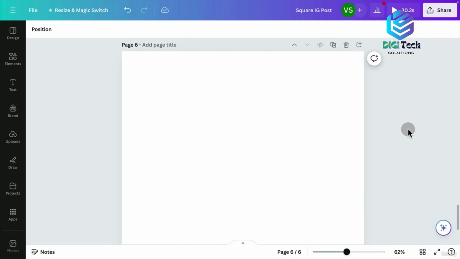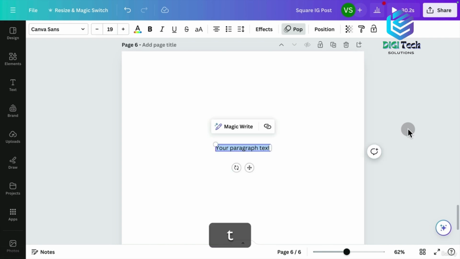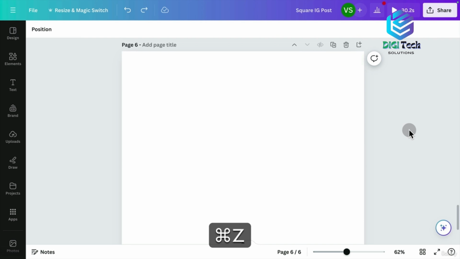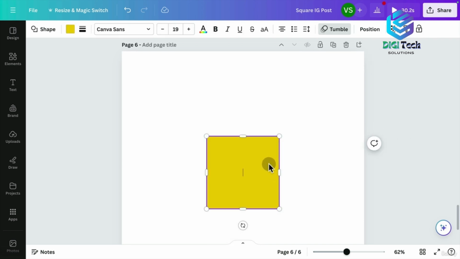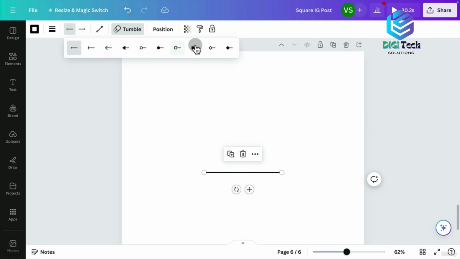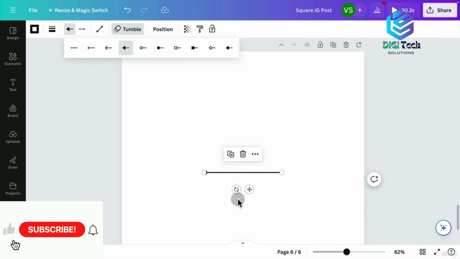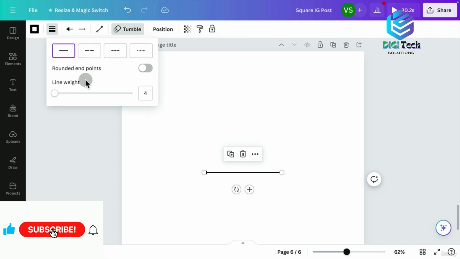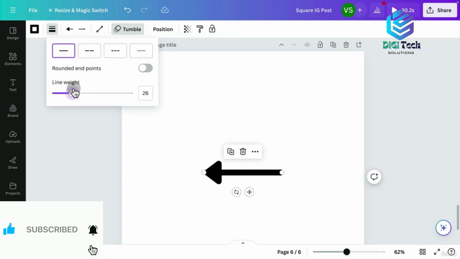3 keyboard shortcuts you'll want to know about are T to add a text box, R to add a rectangle or a square, and L to add a line. And you'll notice with lines, we haven't really covered this before, but we have the start and end points of a line, so you can make custom arrows and different things like that.